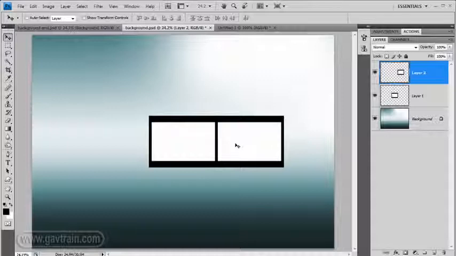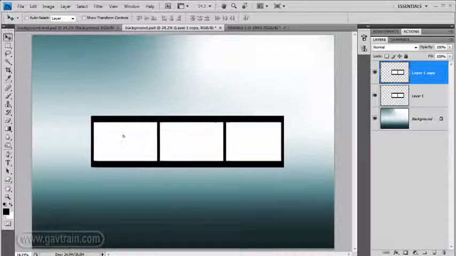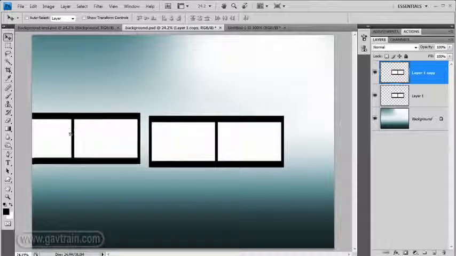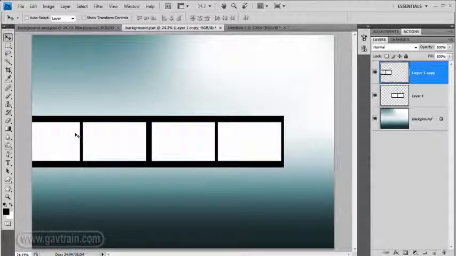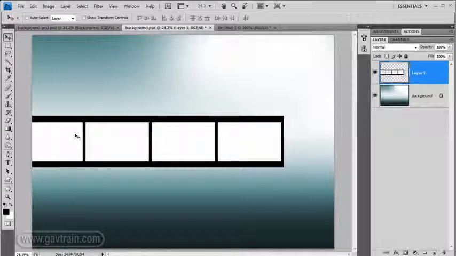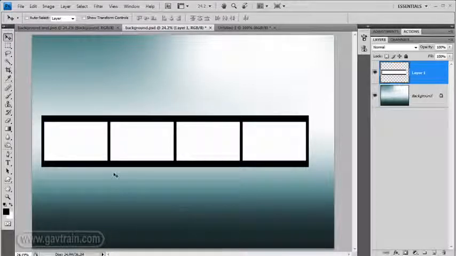Good stuff. Now we'll use that Control E trick again to merge those two layers down. And then Control J to make a copy of that layer. And now we can make a copy of our little two-cell film strip. So 2 becomes 4, like that. And again we'll merge those two down with Control E. So there we are. We now have a strip with 4 cells for 4 images.